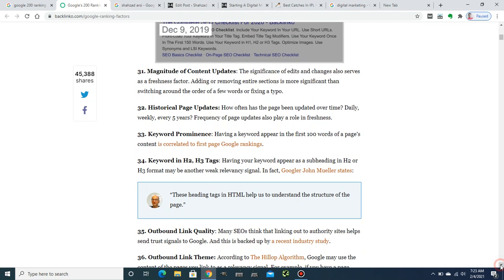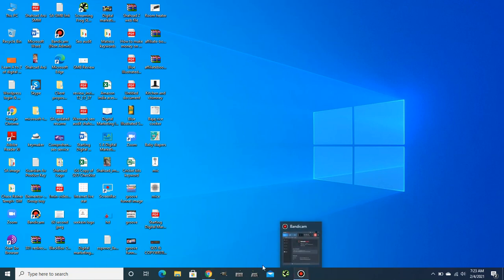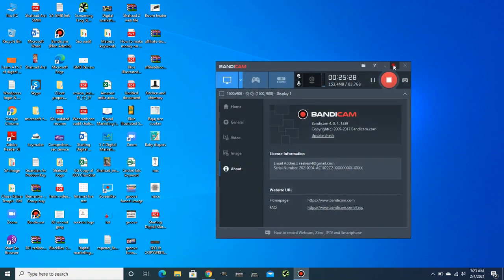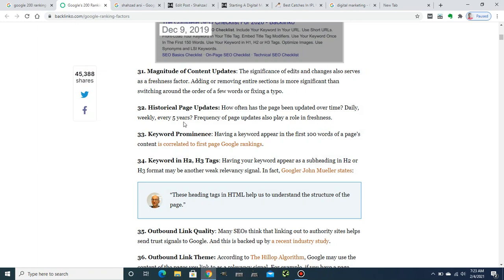Okay, historical page updates. Let me check one thing, guys. Yeah, it's working. Okay, historical page updates means how often the page has been updated over time. That's what they are saying. Daily, weekly, every 5 years. How often your page is updated, that is called historical page updates for you.